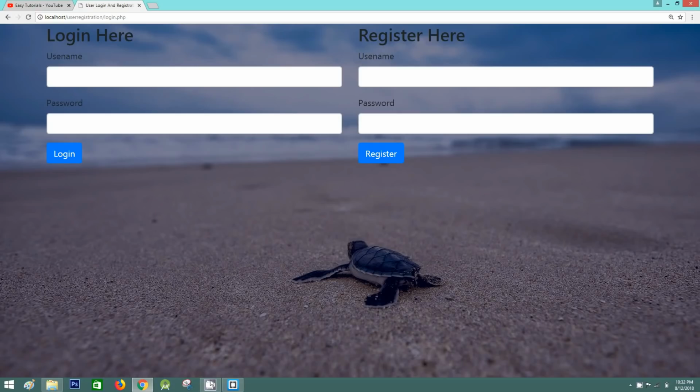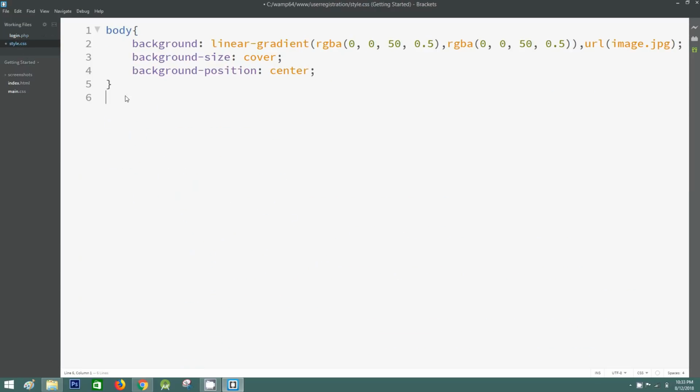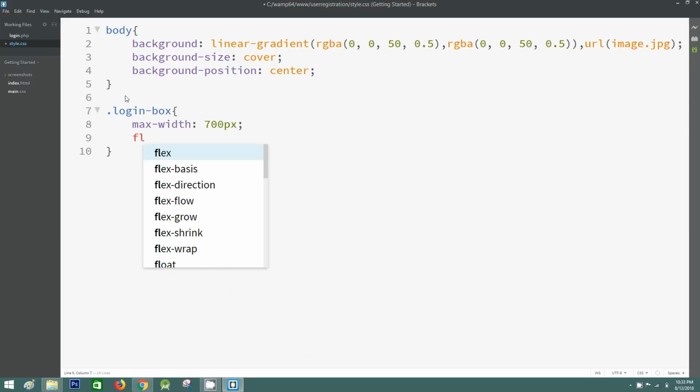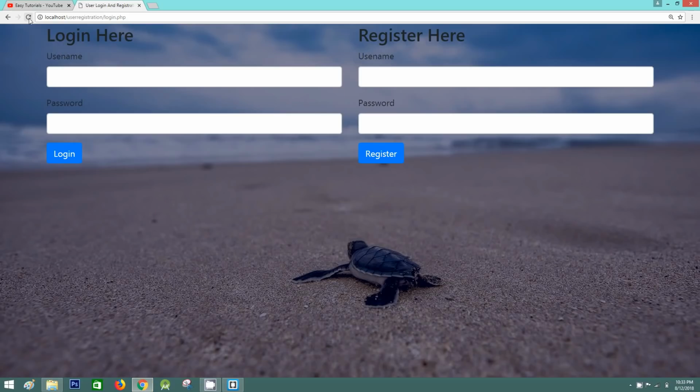Okay, after adding this background image I will write code for this login box. So just copy this class name and put a dot login-box. Okay, in the bracket I'll write max-width equal to 700 pixels. Okay, and I will make the float none and margin 150 pixels from top and auto. So now you can see it is aligned in the center.